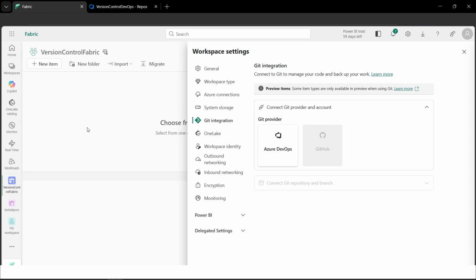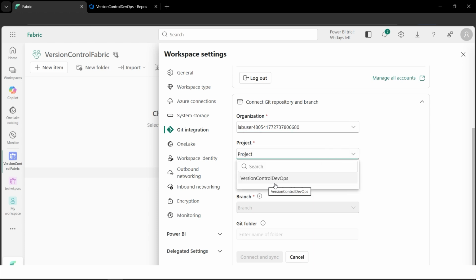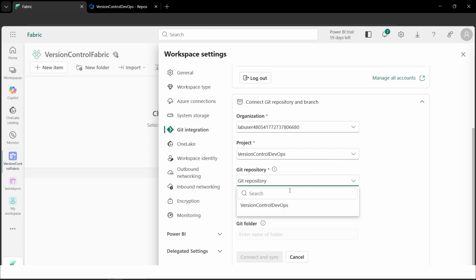So here in our Fabric, now we'll connect the Git provider. We currently have Azure DevOps. So let's connect Azure DevOps here. Once connected with your account, let's select the organization, then the project, the version control DevOps project, remember, we just created. We'll select this, then the Git repository. The repository name by default is your project name in DevOps, which was created. So let's click version control DevOps, which we created.